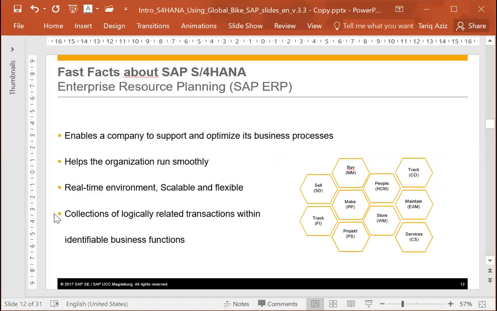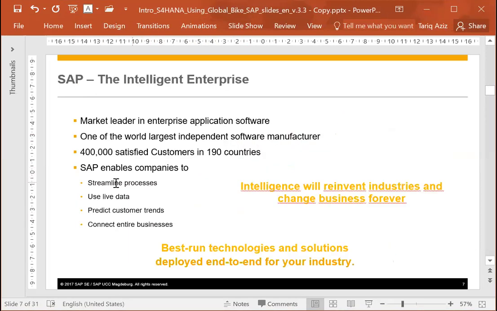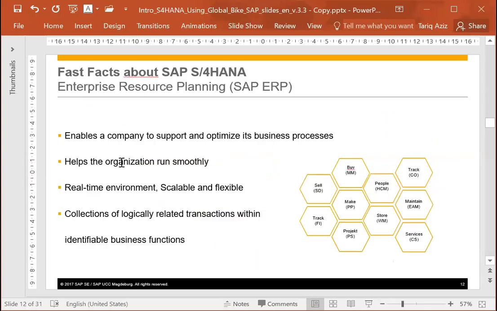S4HANA is an ERP software, by the way. As I told you, it optimizes the business processes. It runs the organization very smoothly. We just talked about that here. Streamline the processes. The organization runs smoothly. It's real time.